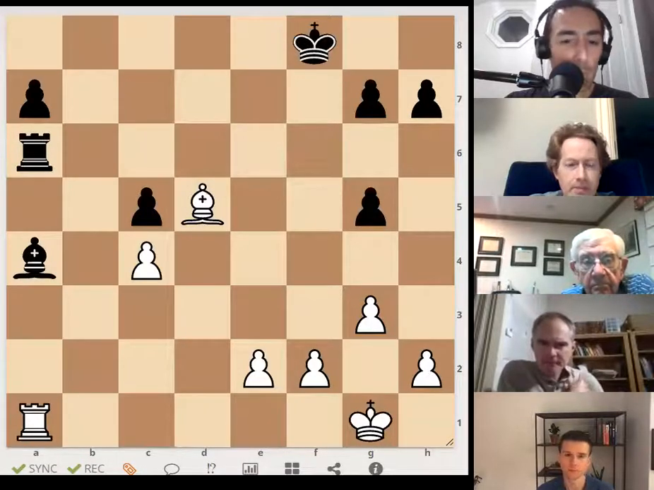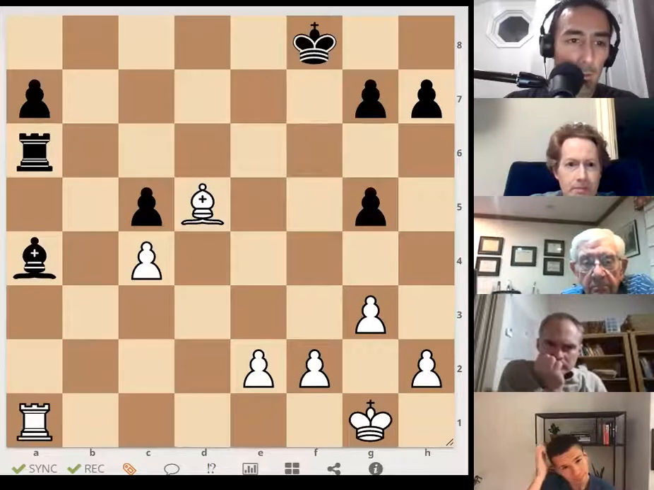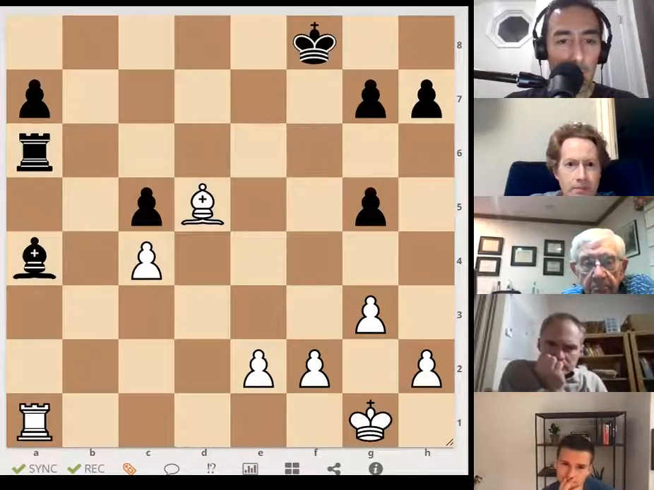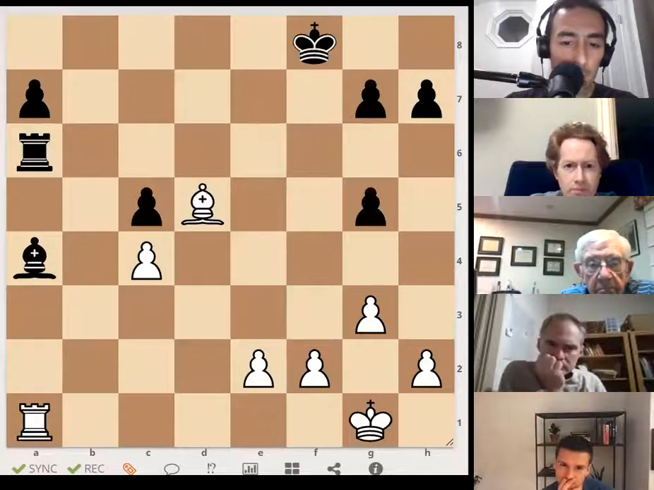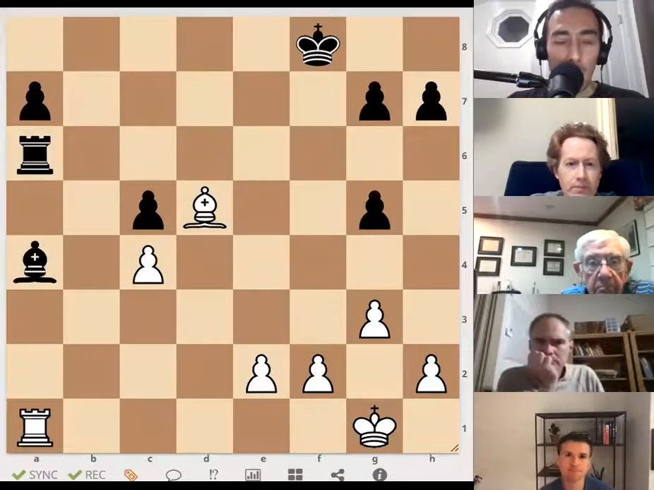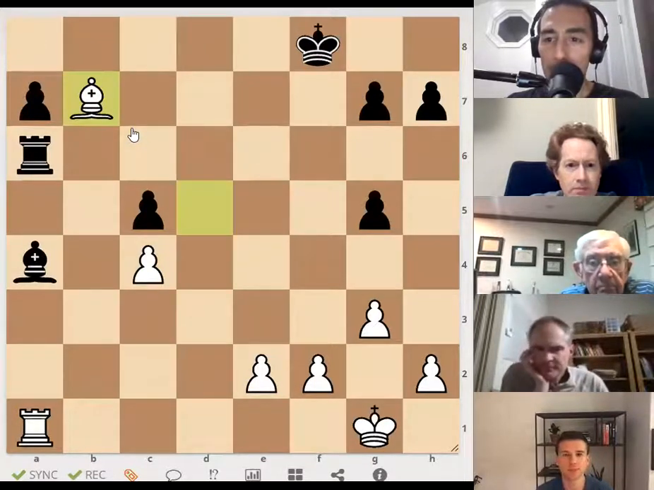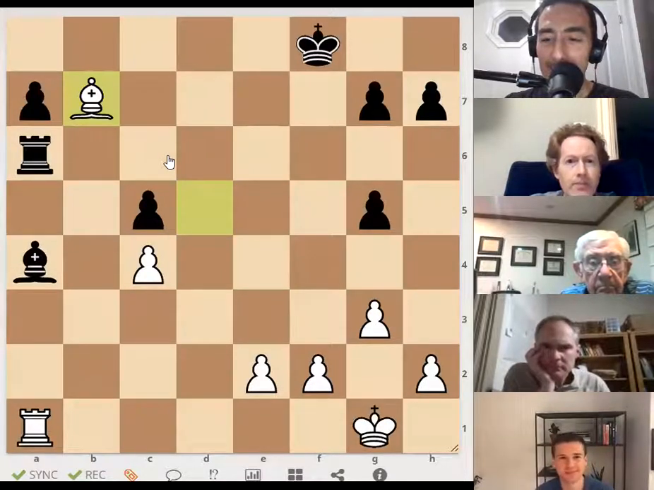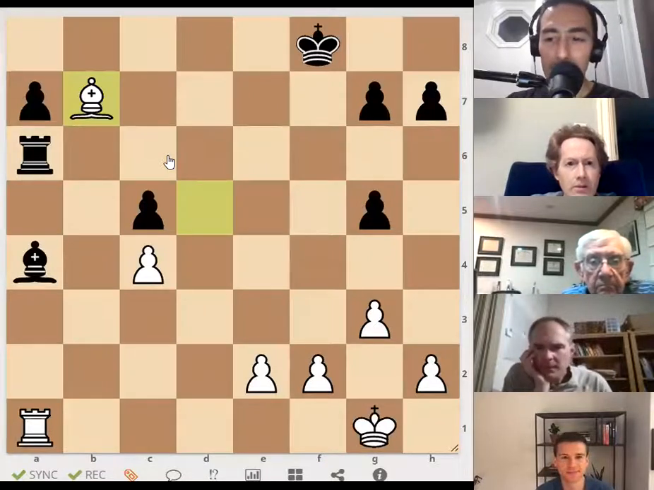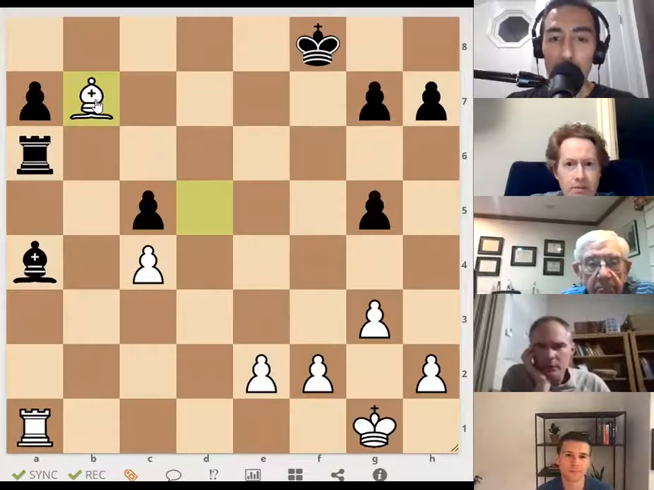And what is the best move here? What do you think? Bishop b7. Okay, so bishop b7. What does everyone think? Good move or bad move? It doesn't seem as strong, it's only doing one thing. It's attacking the rook. And actually, this is helping black. So what can black do now?